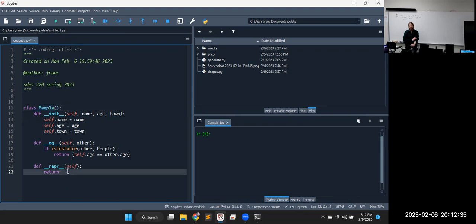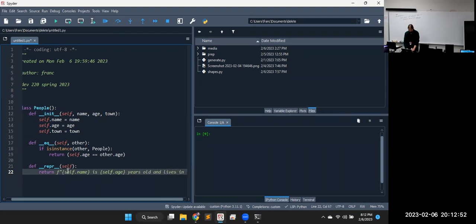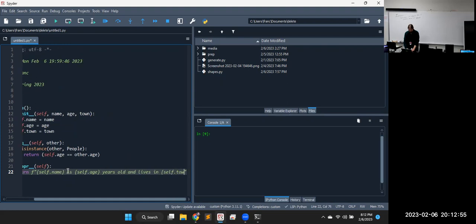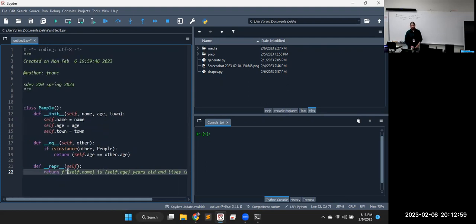But I'll just finish out this string here. self.name is self.age years old and lives in self.town. Period. So probably no surprises about the string representation there.